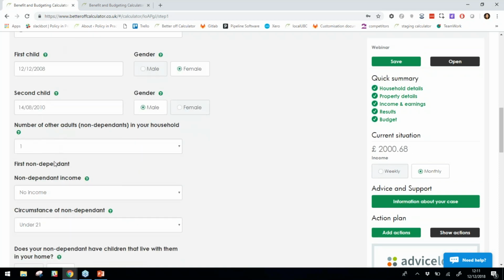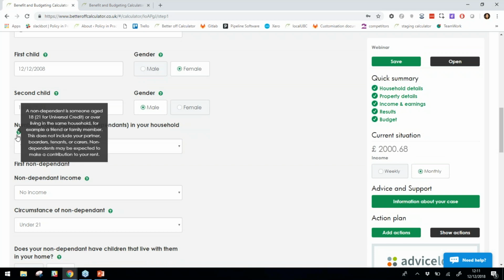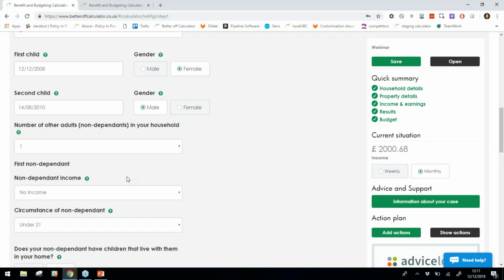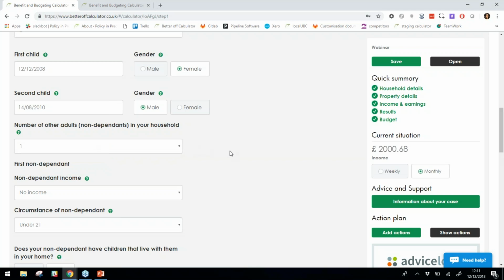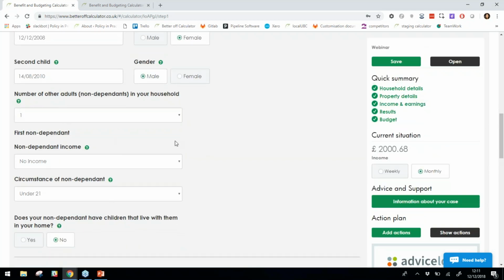You'll notice next to all these labels, we have this little green question mark. This is a really handy thing. If you want to figure out what exactly we're trying to ask you here, you can click on this and it gives you that extra bit of information. So a non-dependent is someone aged 18, or under universal credit, someone aged 21 or over, living in the same household, etc. And so in this household, we have one non-dependent.